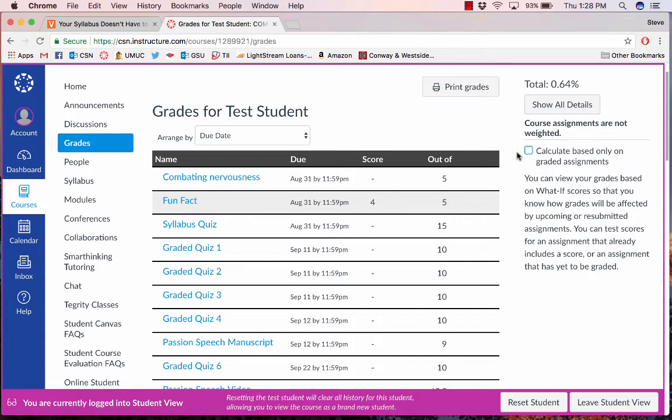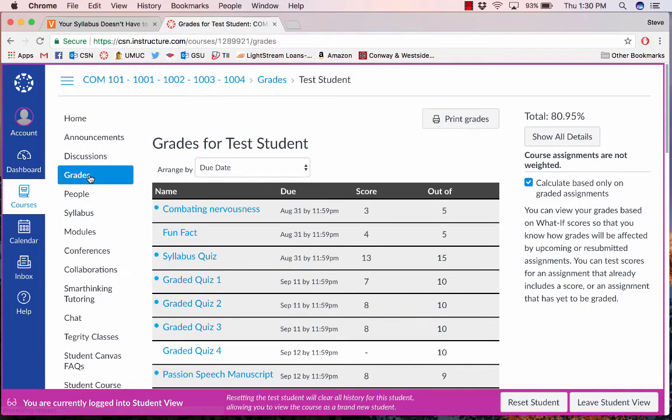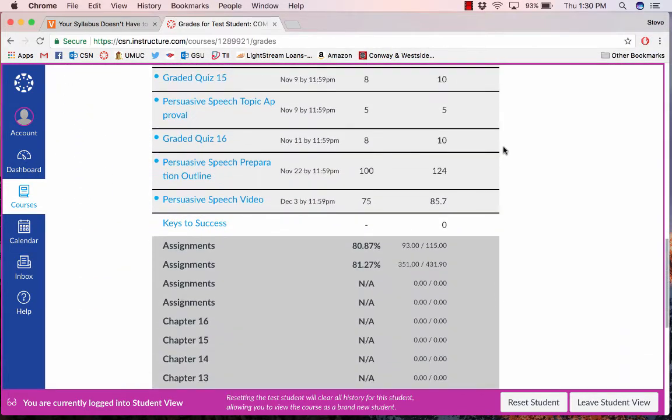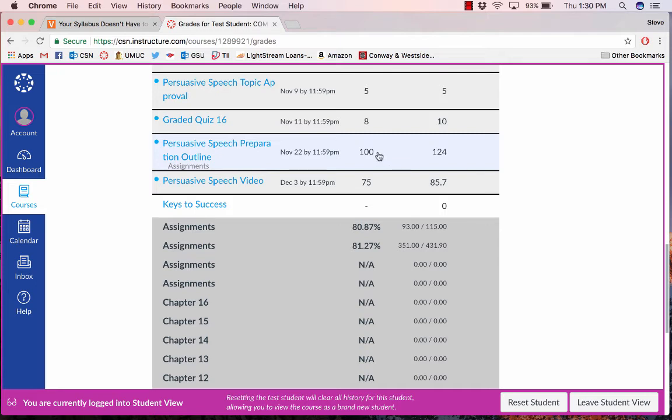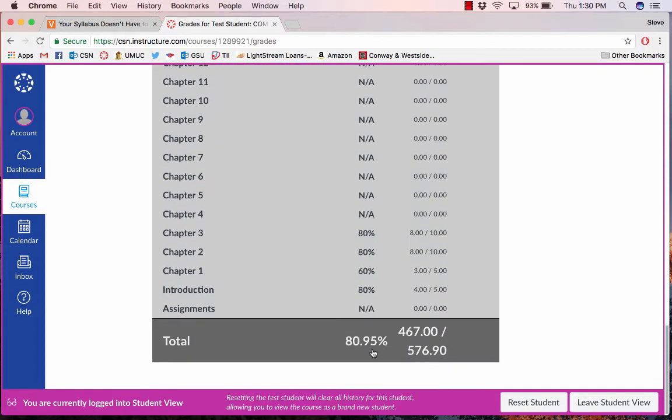So if we go through, I'm going to go and add a bunch of grades and I'll be right back, and then you'll see how this works with more grades entered. Okay, I'm back. So now you can see I've added a bunch of grades, and ironically, I just eyeballed it. It comes up to 81%. So you can look and see they completed the class, they did the preparation outline and the video. So they went all through the class and they got 80% of 576 points.